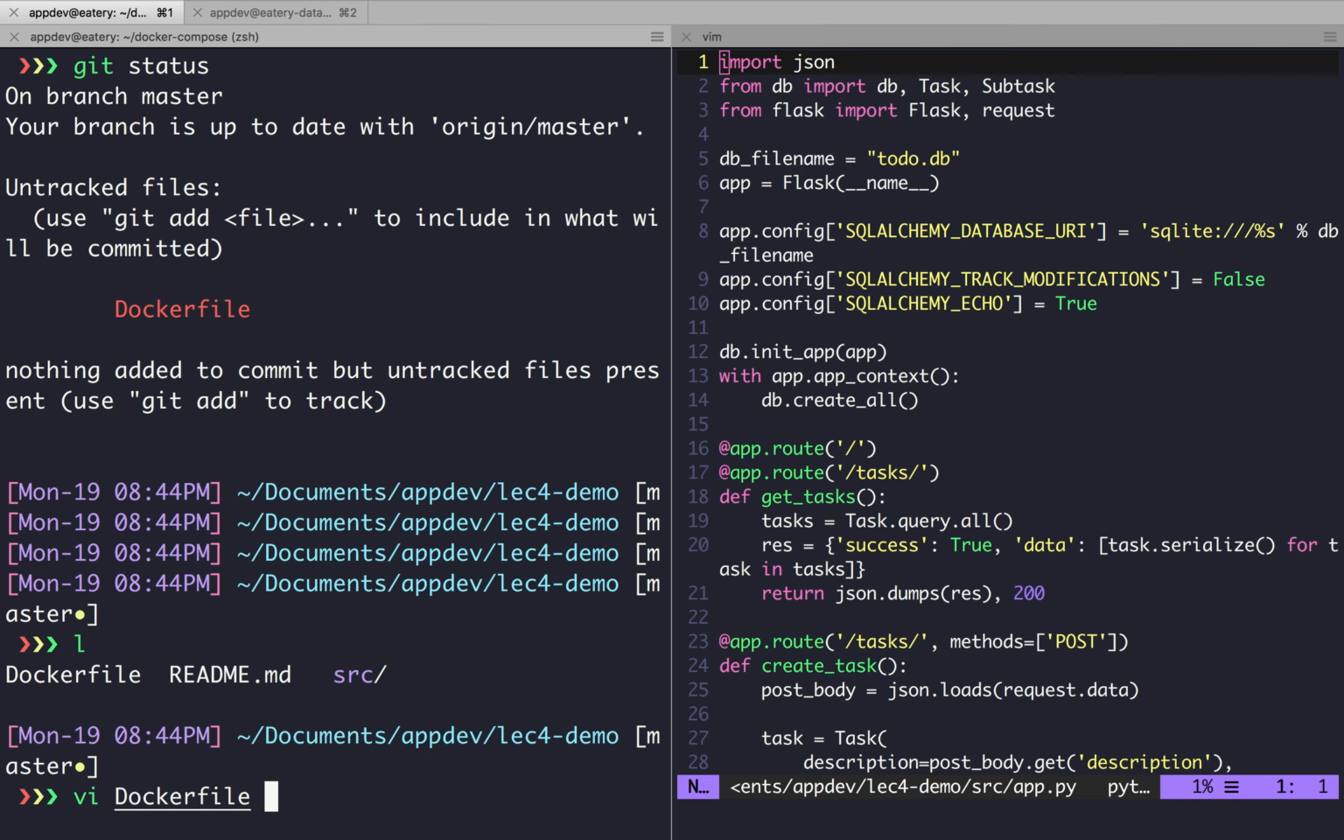This app is running on port 5000 in a container, which is sort of like a virtual machine, and we just need to tell Docker to map our port, on our computer, to the container's port 5000. So that looks something like this.